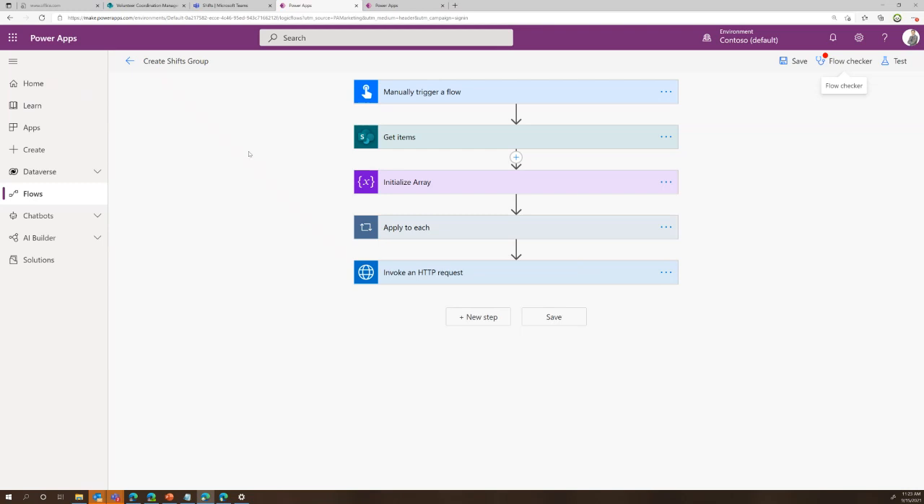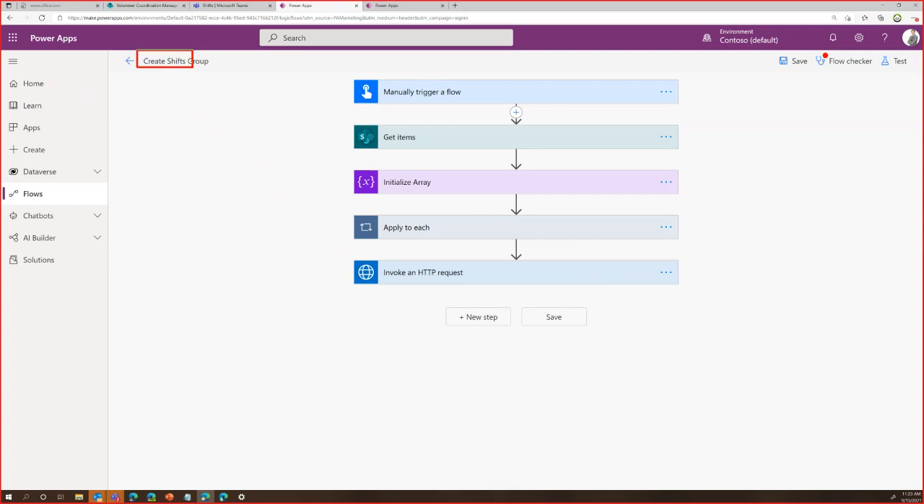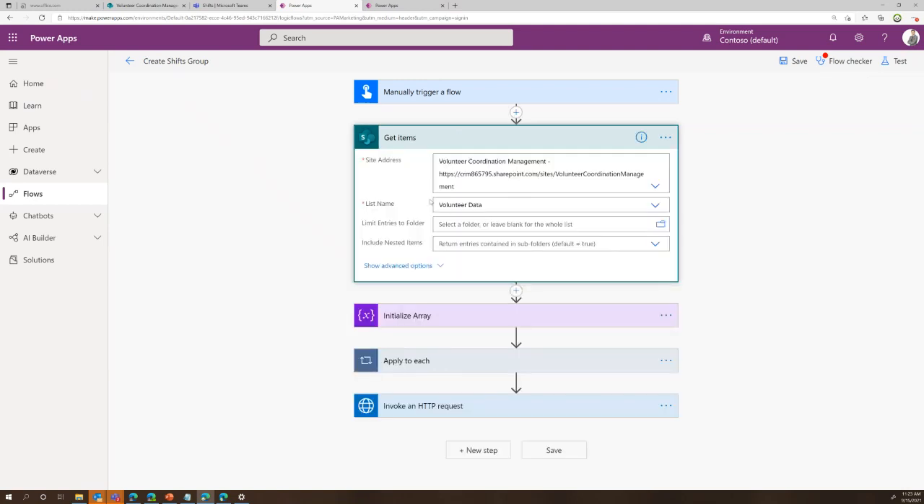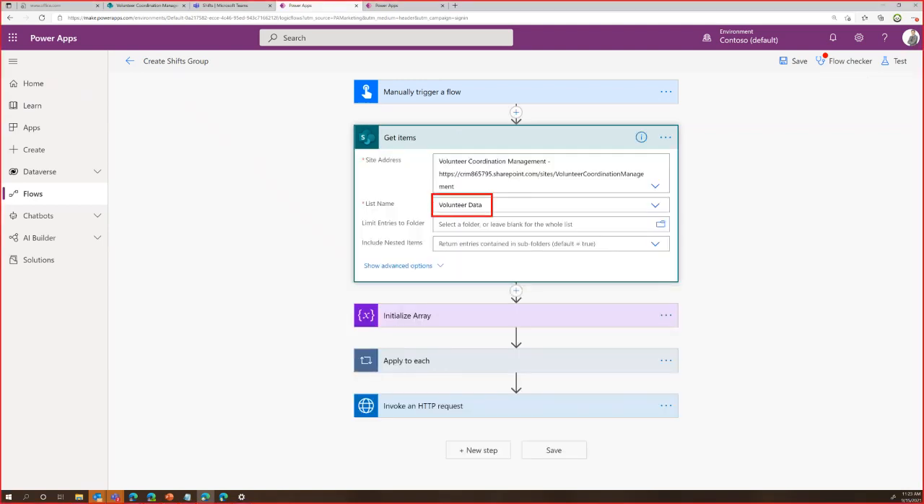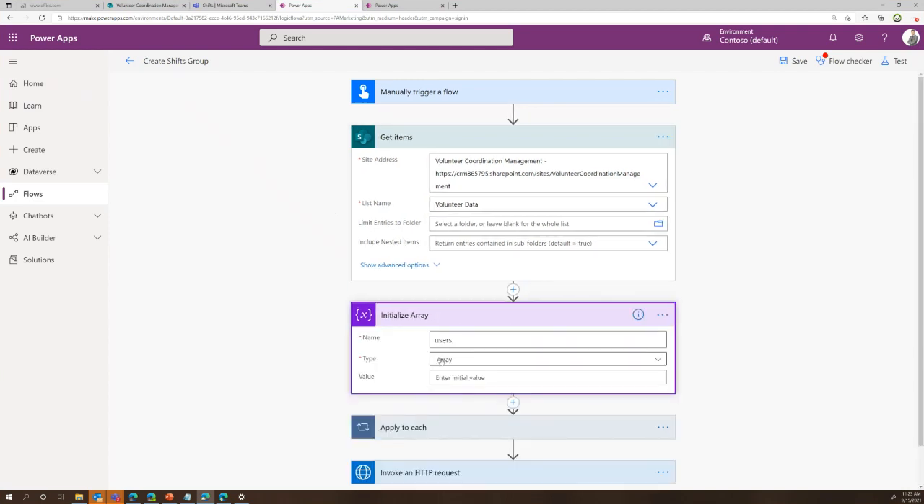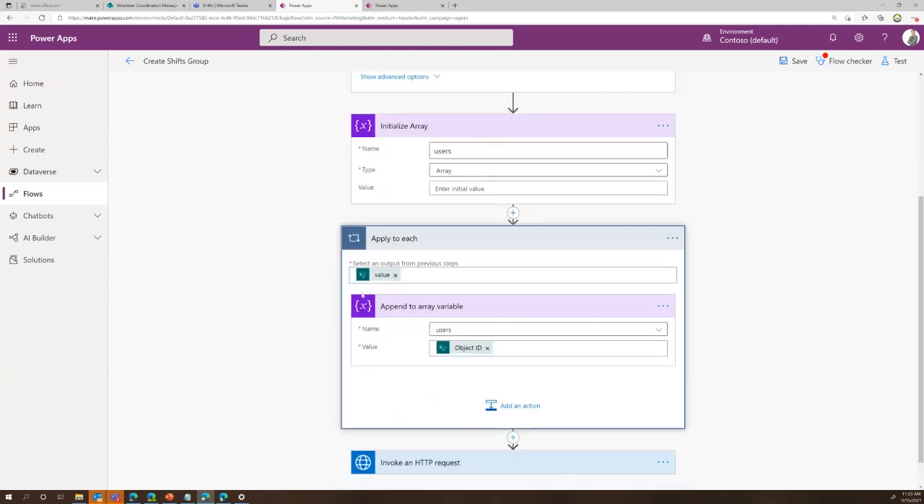And so I've created a Power Automate here called Create Shifts Group. What this Power Automate does is it's manually triggered, meaning that I have to come in and explicitly tell it to run. Once it's triggered, it goes out to the volunteer data SharePoint list and gets all of the items from that list using the SharePoint connector. And then it loops through each item and adds them to an array.